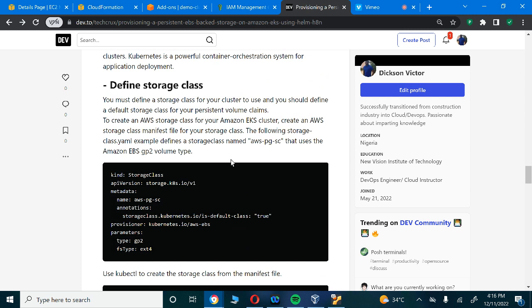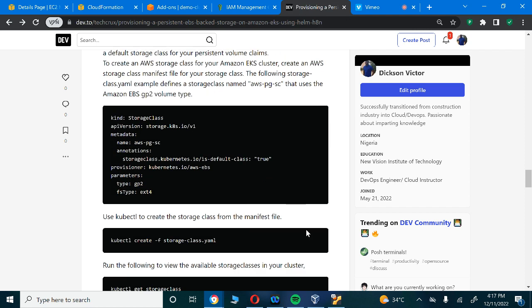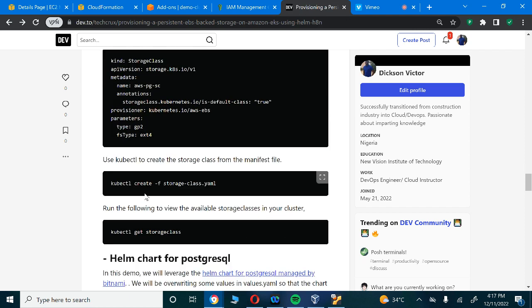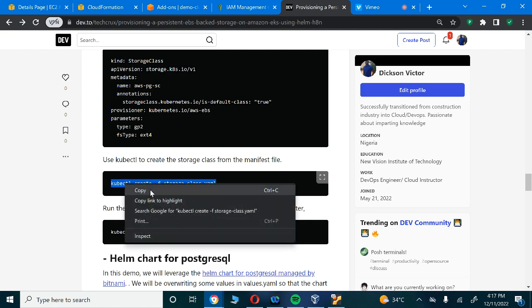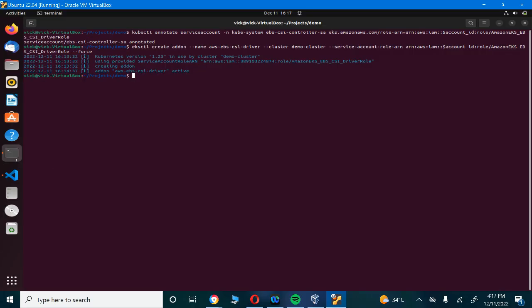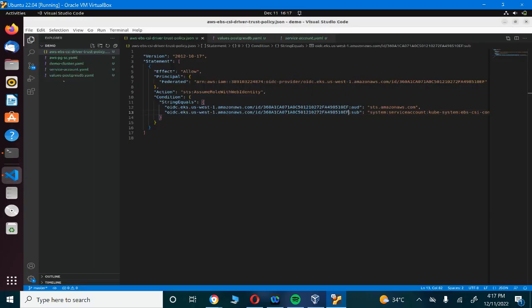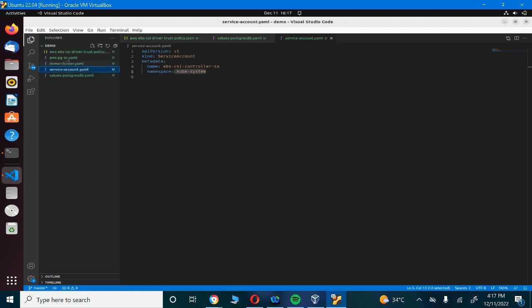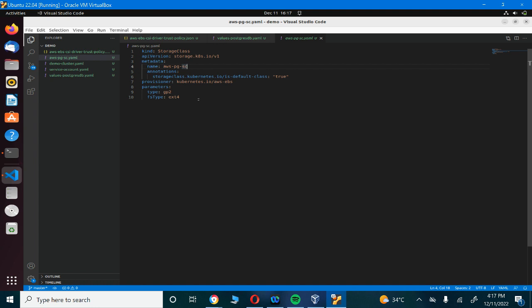So you create a file, name it whatever you want, .yaml. This is a YAML file. Then you simply paste this into the YAML file and then apply it, right? Apply it using the kubectl apply command, right? So let me go ahead to do that. In my case, I already have that file. That's the storage class, right? This I already have.